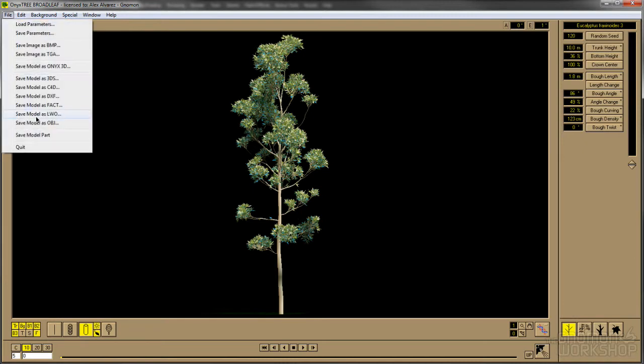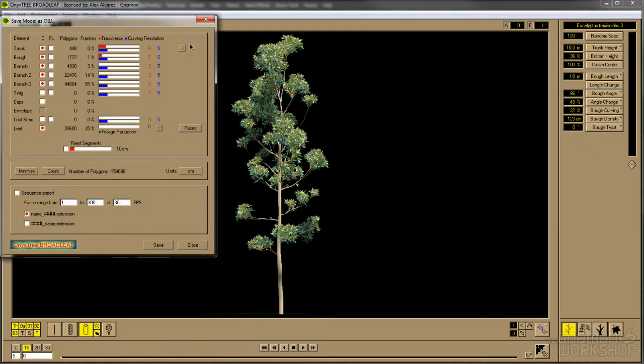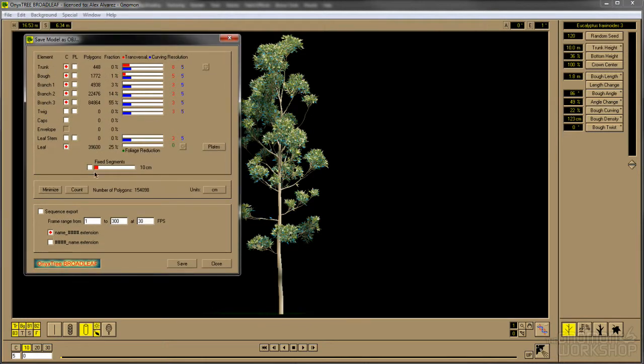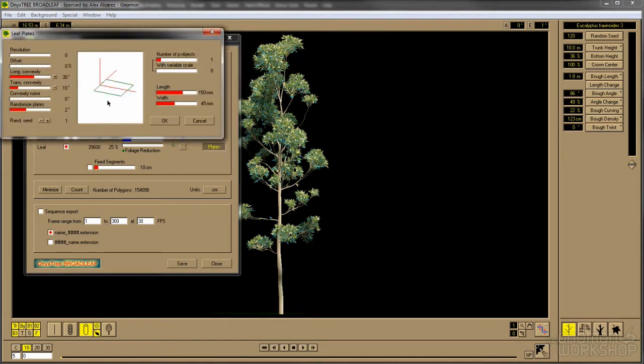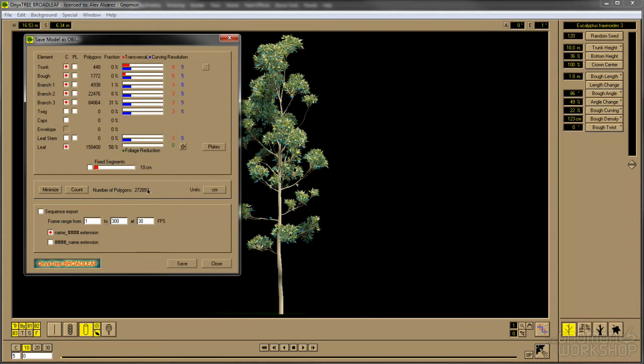If I choose to go to save model as OBJ and hit count, inside here we can see that it's not rendering the twigs, or the twigs are off by default. That's just because in the end, they're really, really small. Under plates, if I put the number of P objects to 1 and increase the resolution, my polygon count jumps up to 272,000 polys, which is fine and pretty much good to go.